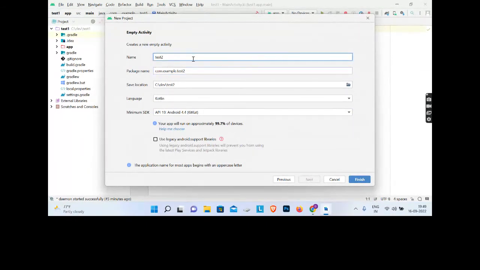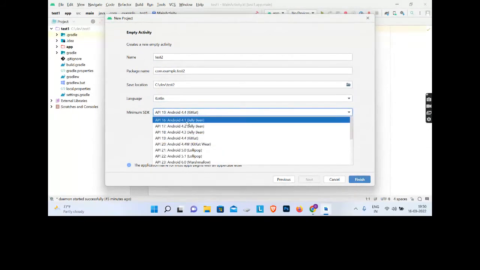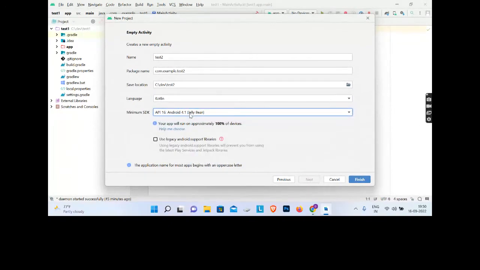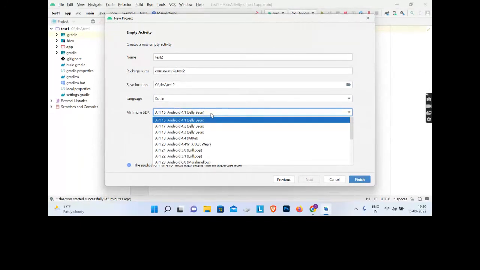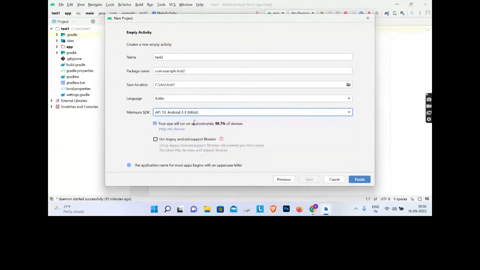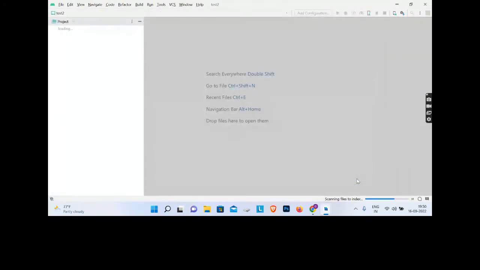As I am creating the test 2 new project, you can choose Java or Kotlin languages. These are the famous ones for Android app development. See, these are all the versions. 4.1 runs on 100% of devices, but you may be lacking some features for development. So it is better to choose from the 4.4 KitKat version. Then you can simply click on finish. You will get a new project.